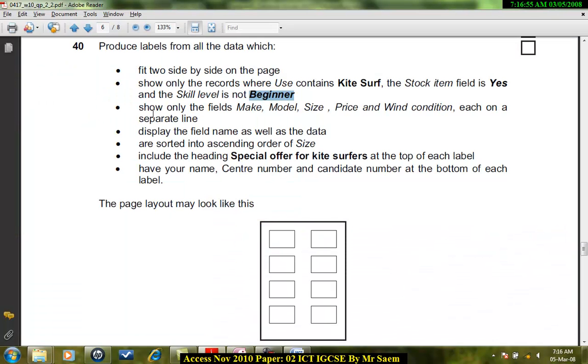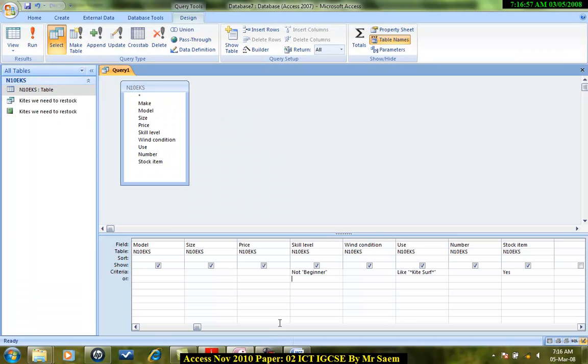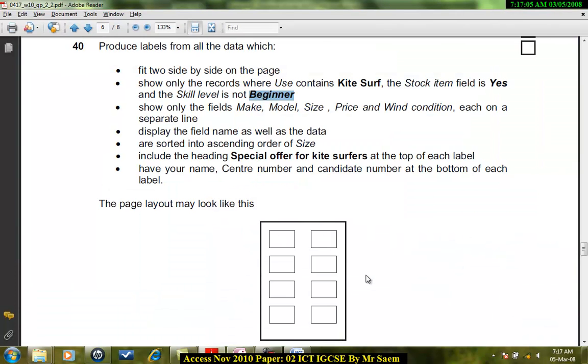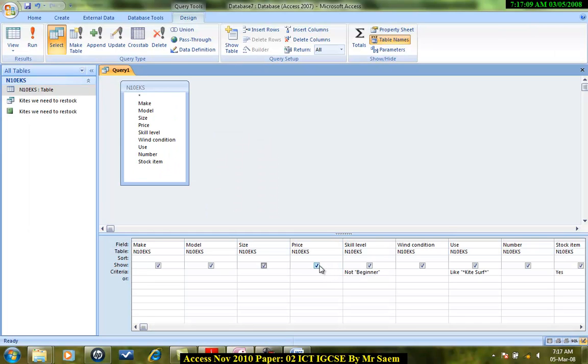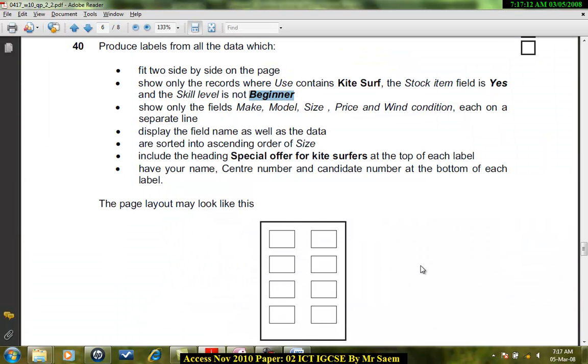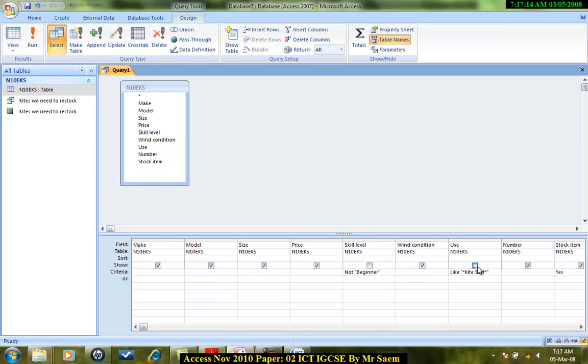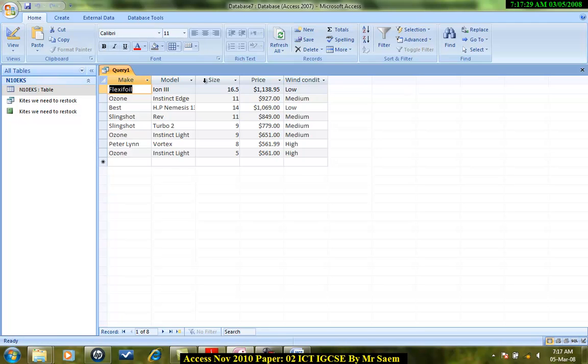Now what this says is show only the fields make, model, size, price, and wind condition. So we'll simply activate those. We don't need the rest. Remember one thing, if I have hidden this, it doesn't mean this criteria is not being applied. The criteria is being applied. The only thing is it's hidden right now. Run, and we have only these fields that we need.